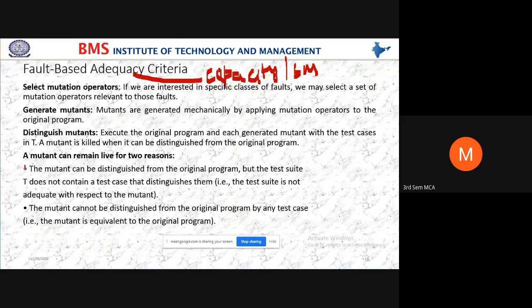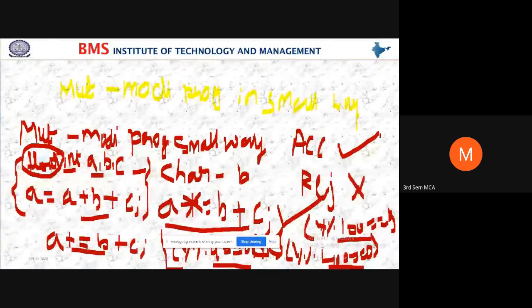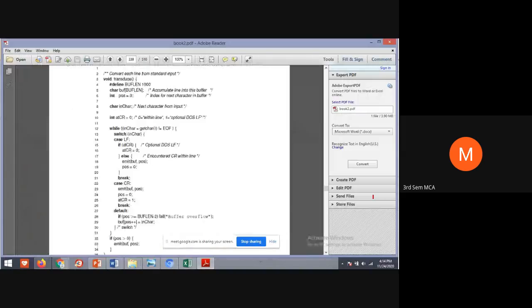The first reason is it should not affect the existing program. Yes, here I told no. If it is not affecting the existing program, then only the mutation is accepted. If it is affecting the existing program, then the mutation will be rejected.